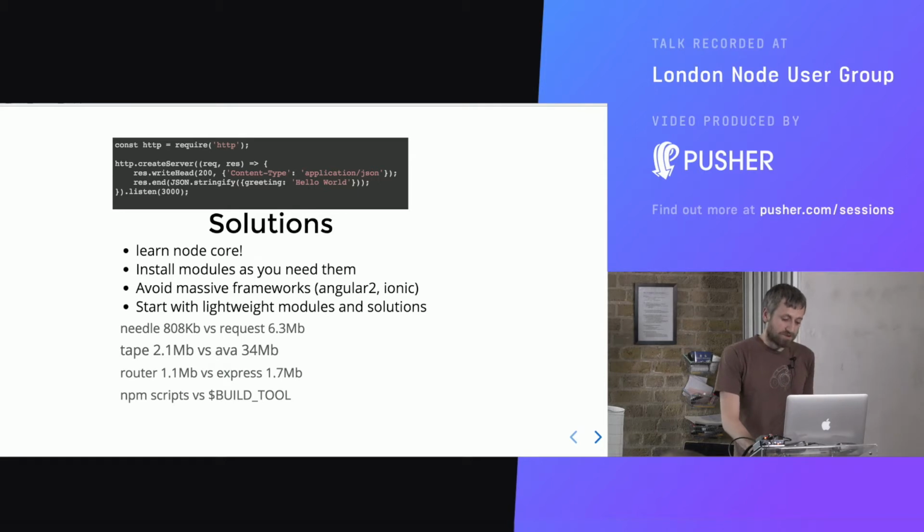Also, a build tool. Start with NPM scripts. It's built into NPM. You don't need Broccoli. You don't need Grunt or all these things. Just start out small and see where you go from there.